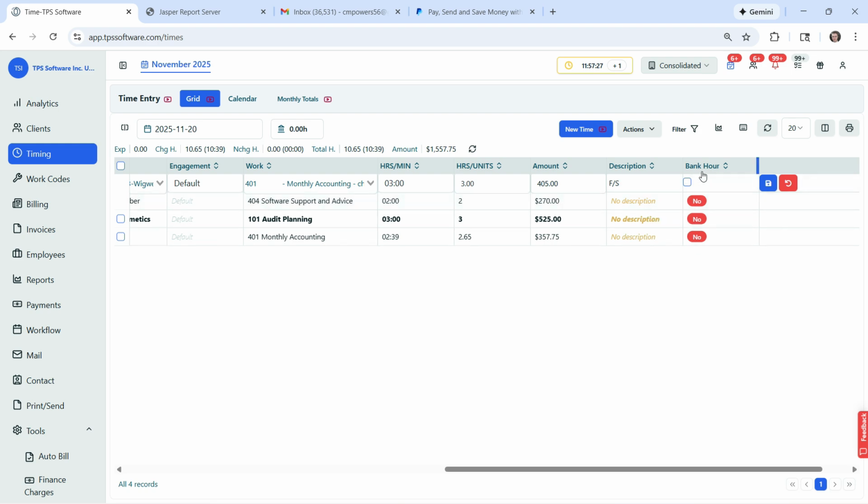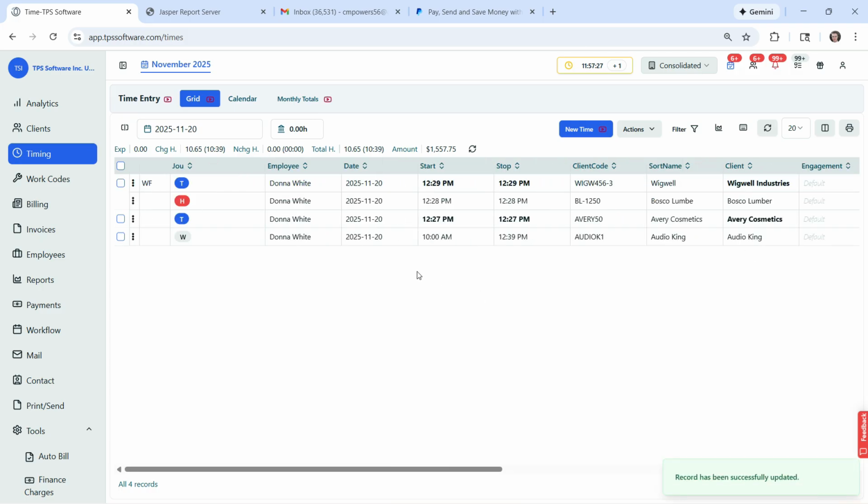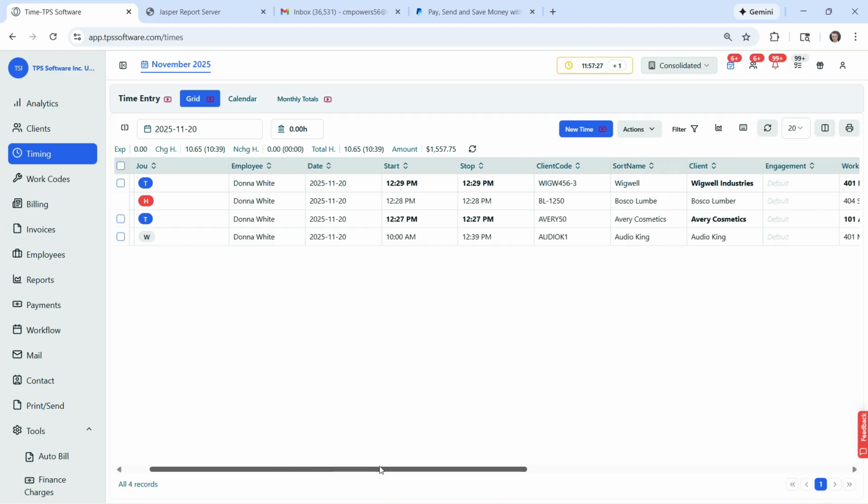Bank hours, you can see these all say no, but you have the option when you're entering time to click to mark it as bank hours. Because I clicked on this one to show you non-chargeable and expense hours and all that, it opened it up to edit. So I just need to save it again. So click the save button there. And that's going over all the columns for you.